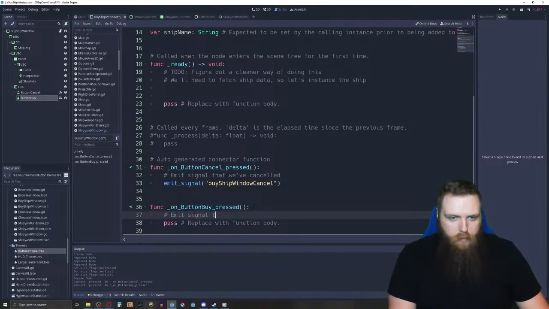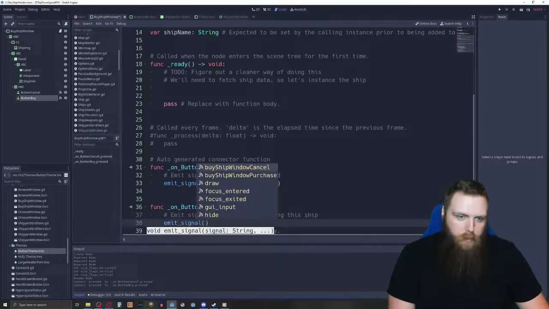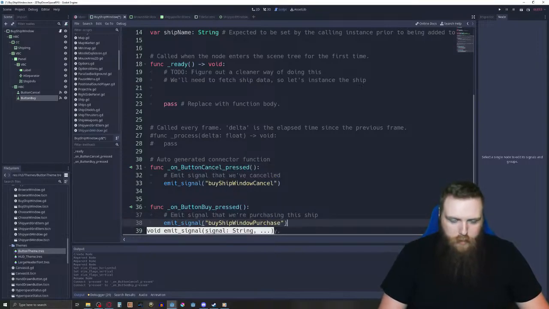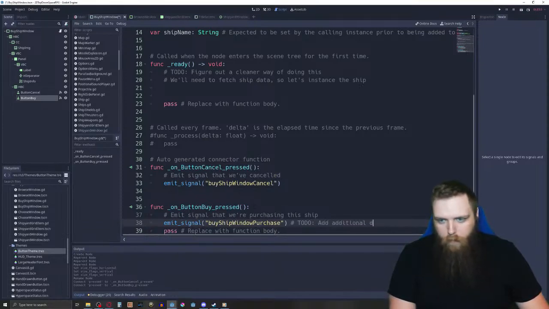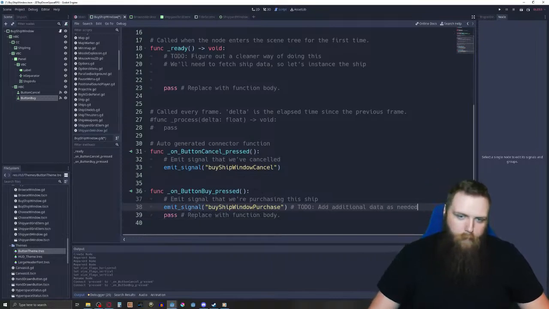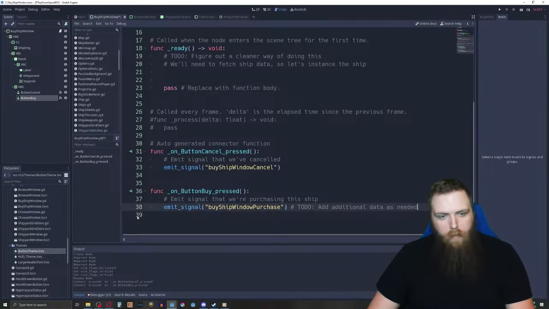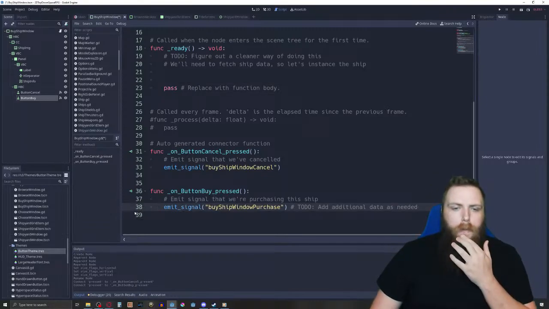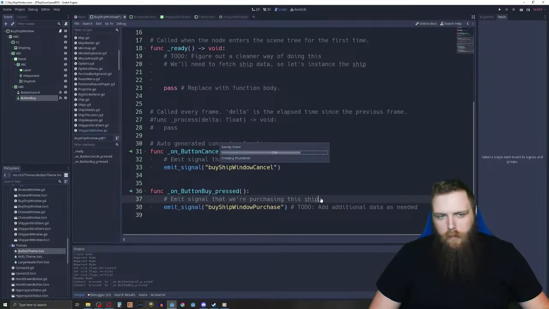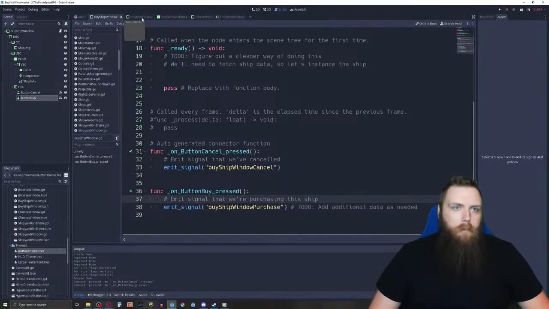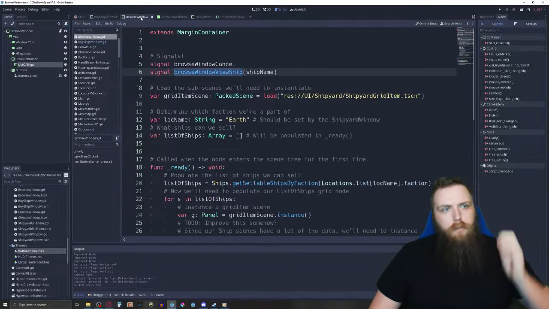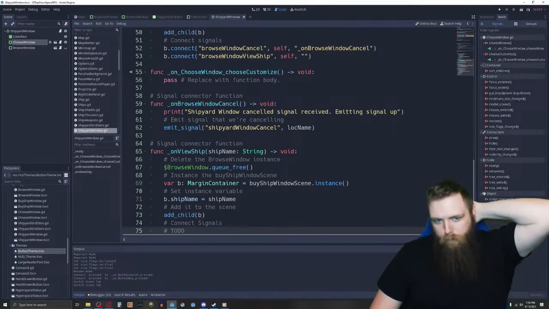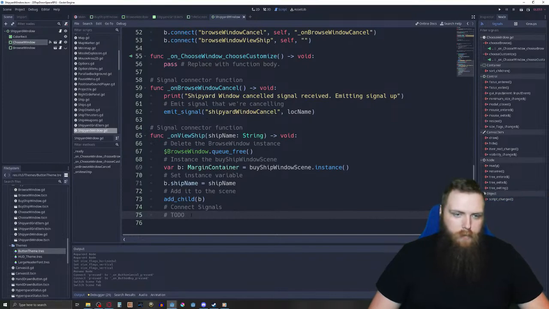And emit a signal that we're purchasing this ship. So we're going to emit signal buy ship window purchase. I'll put a to-do here, add additional data as needed. And then we can just get rid of this pass. We don't need that. Okay. So now we have these signals set up and being emitted in the shipyard window.